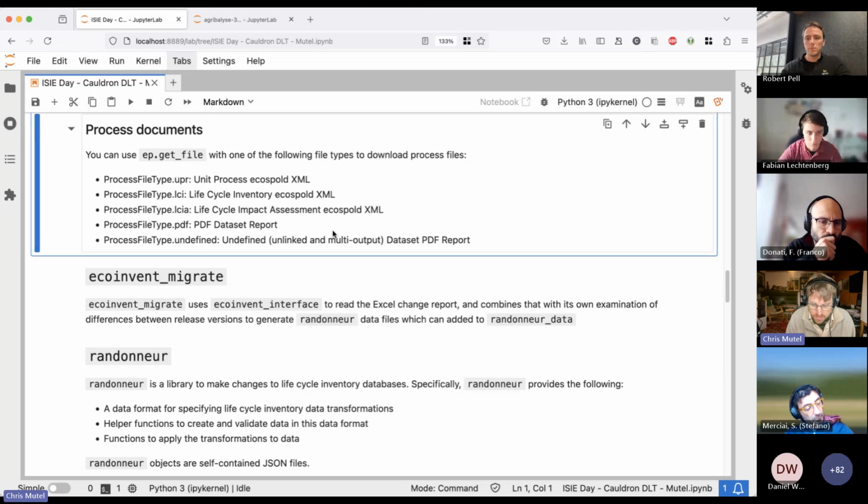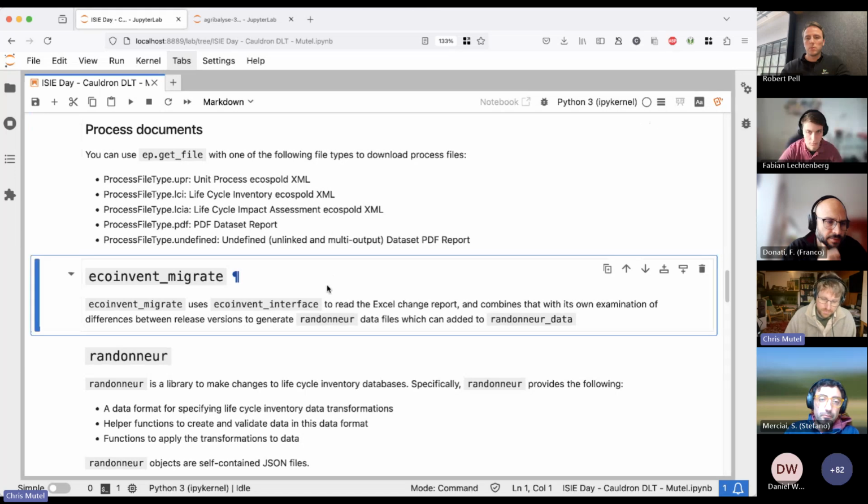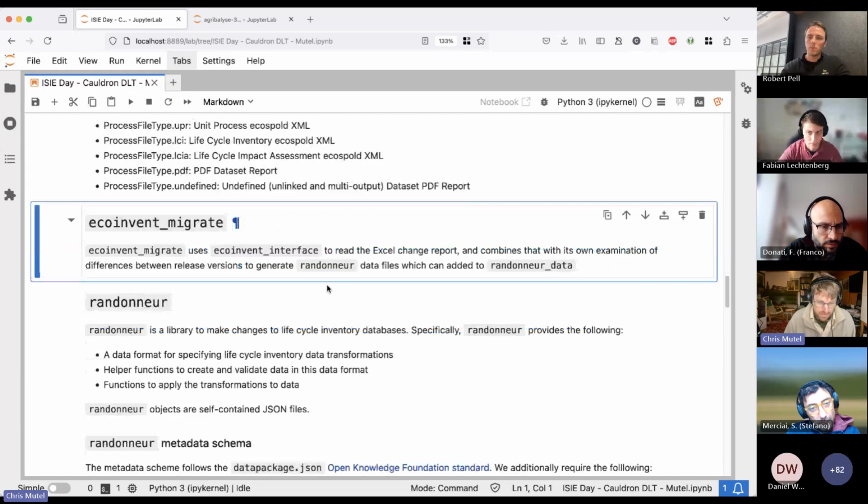So ecoinvent Migrate would read in the spreadsheet. It would also download, using ecoinvent interface, versions 3.10 and 3.11 and supplement the spreadsheet with additional changes which are not included in the change report, and then prepare that in a file format, which is the subject of the next library, which is called Randonneur.